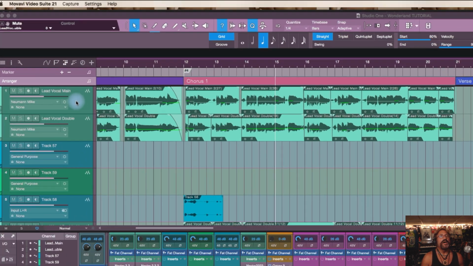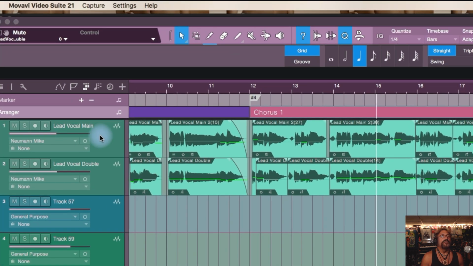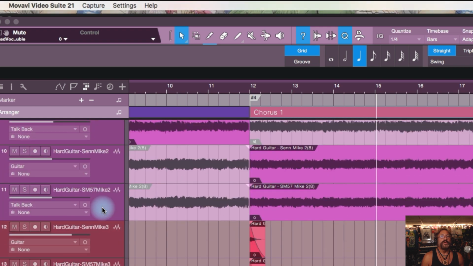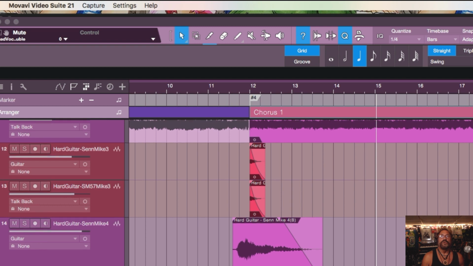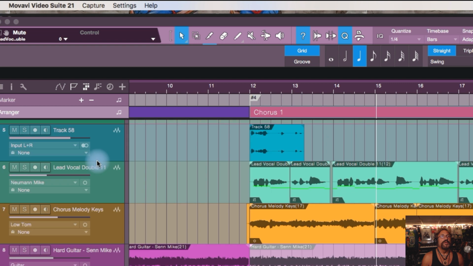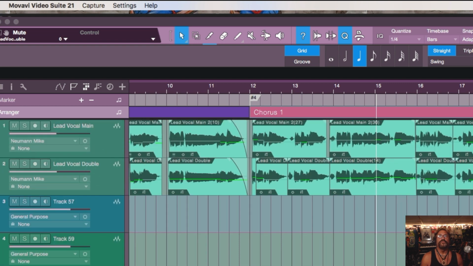So here we have in Studio One, I have a lead vocal main track, a double, and then I have guitar stuff, which I put in that color, and guitar solo stuff in that color, etc. And you have all these tracks that make up your song, and each one of these is a recording. So that's pretty straightforward. So let's look at how you manage these in Studio One.